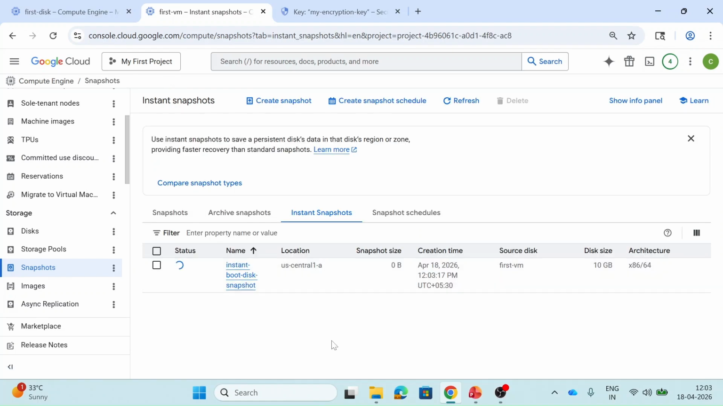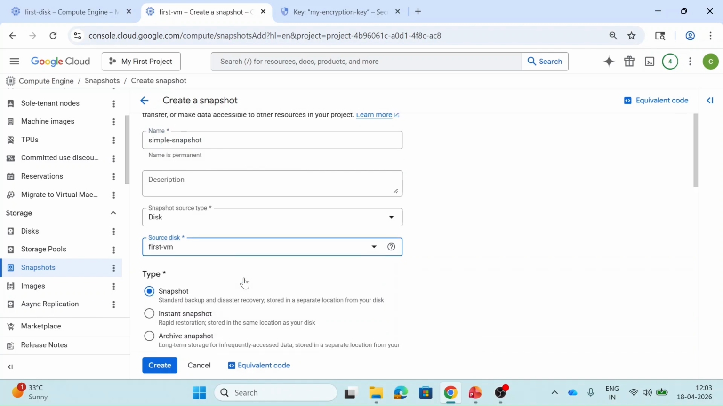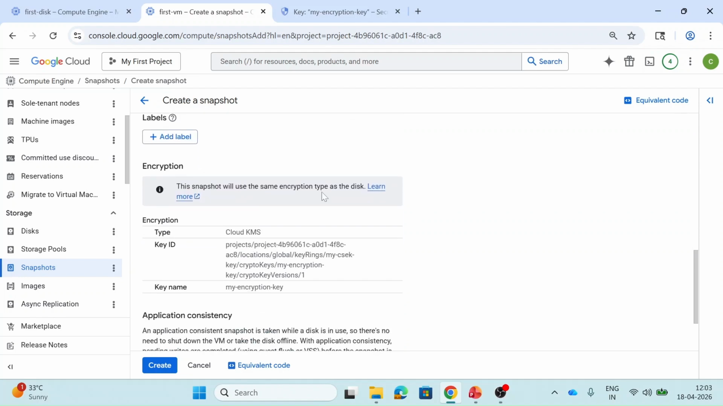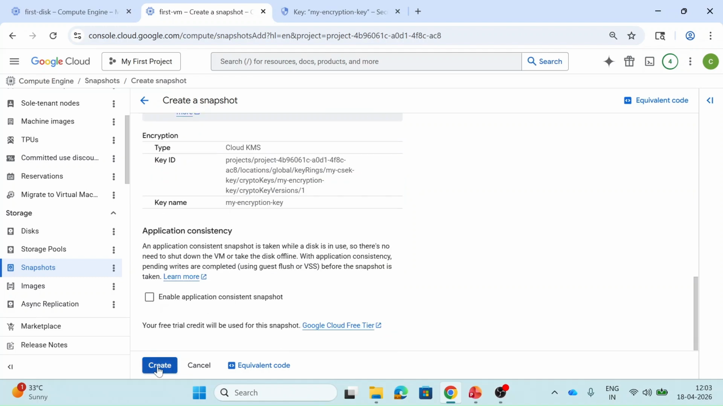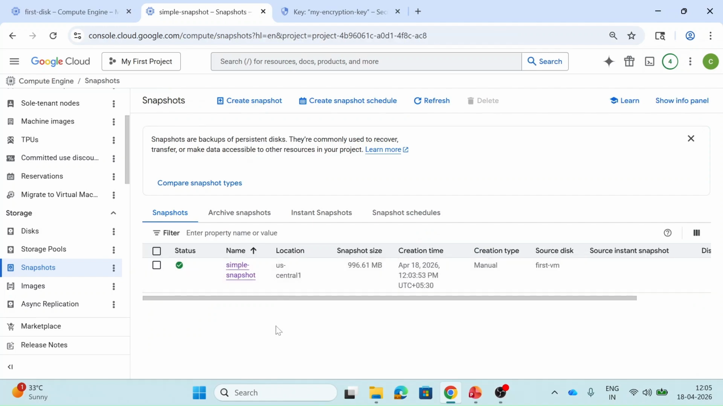Meanwhile it is taking, we can take a simple snapshot also. It doesn't mean we have to take an instant snapshot only. Just click on snapshot and let's say simple snapshot, and we can provide again the same disk, my boot disk, that is the first VM. This is my snapshot, and we can define in which location we want to take it. So let's go with regional only, US Central 1, and after that it will again say the same thing. And let's click on create a snapshot here also. I've taken a snapshot.